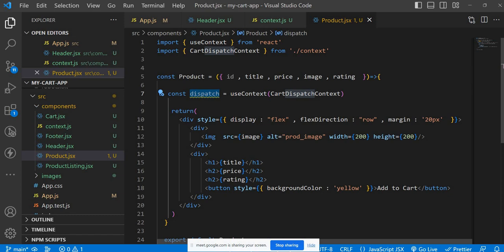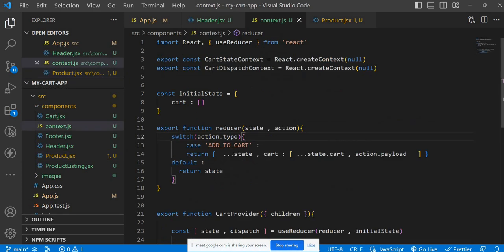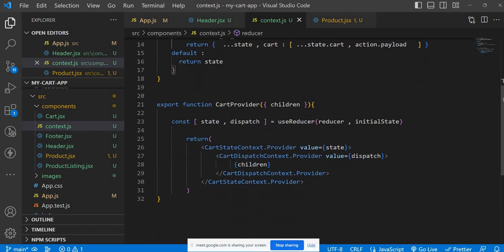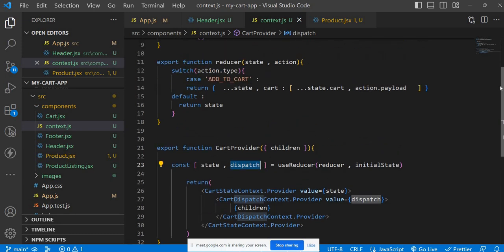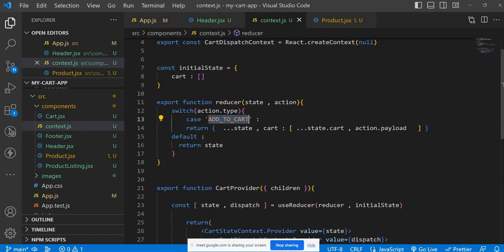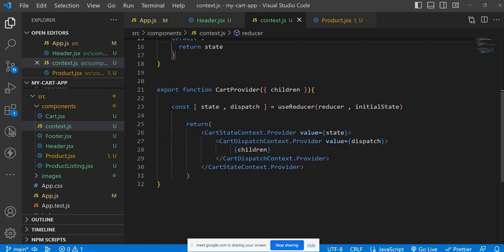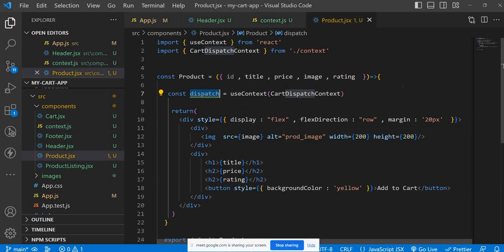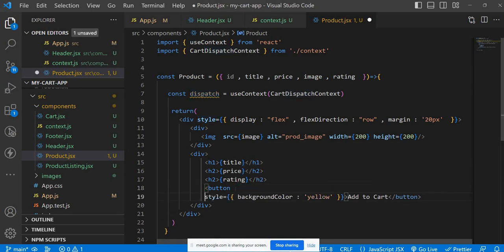What is dispatch? From where is it coming? This dispatch is there here. This method is going to provide you an opportunity to update the state. If you dispatch an action that adds an item to the cart, it is going to interact with the original state. It will update the original state, and it will return the new state. So this is very, very important. So now go to the product.jsx, and on button click, what we need to do, on button click, style.